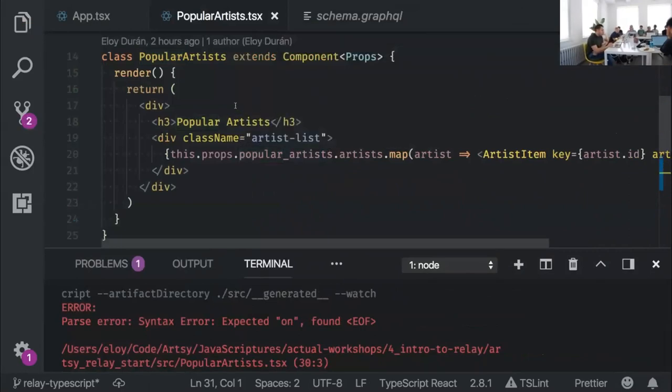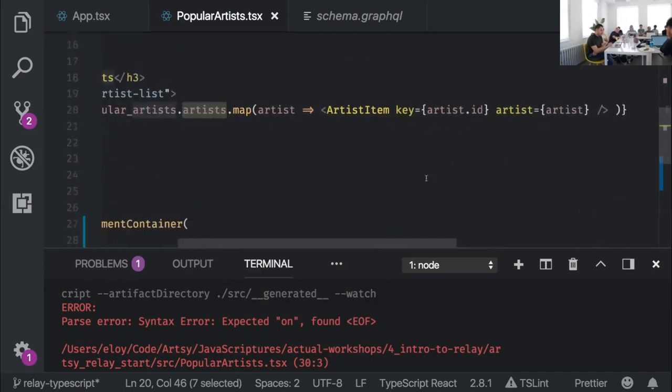We really only need the list of artists. And in here, for each artist, we're pulling out the ID and using that as a key for React. If you remember, we need a key in lists of React components to make sure that React knows how to recognize them when updating. So those are the two things we need.